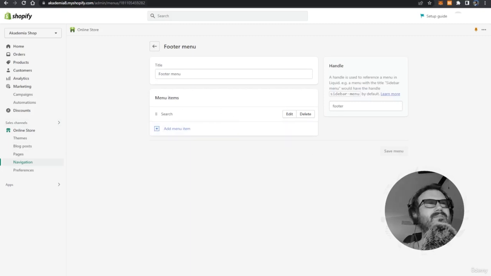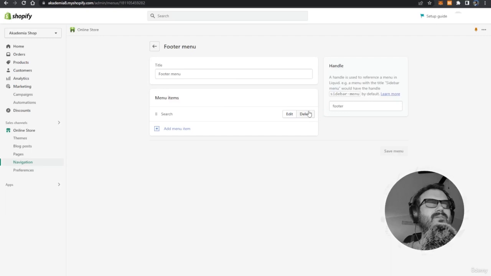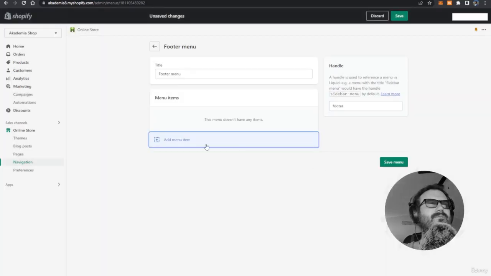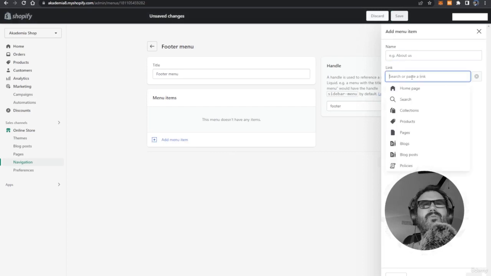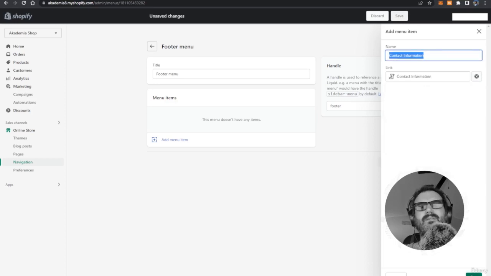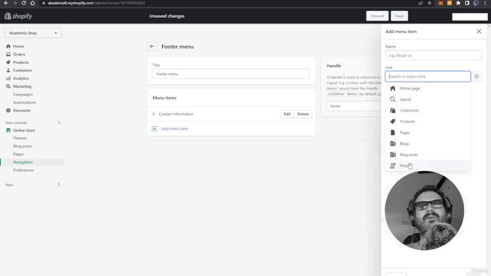The search is by default in the footer menu, as you can see somewhere down here. I'm actually going to delete the search. I don't care about having a search in my footer menu, but I am going to add menu item, and we're going to do pages, policies. There we go. Policies. Contact information. Great. Add it. Shopify really makes this so easy.